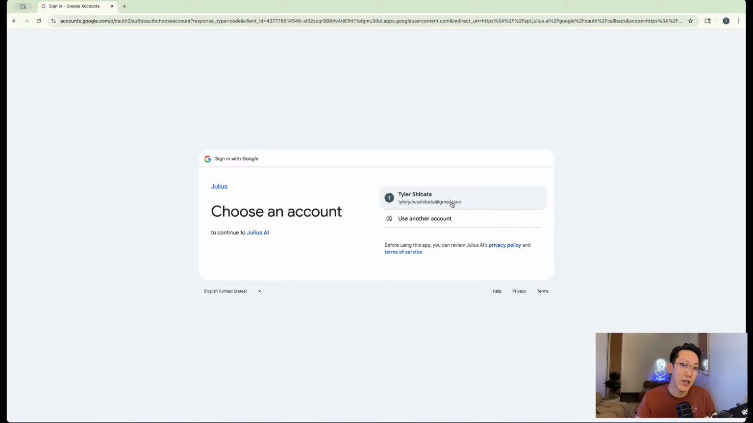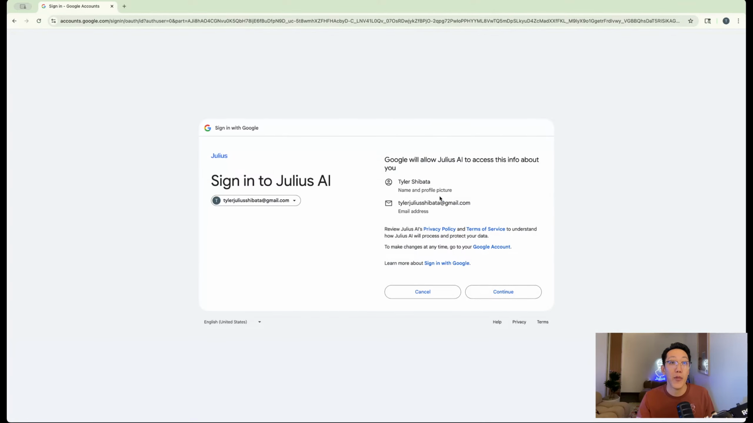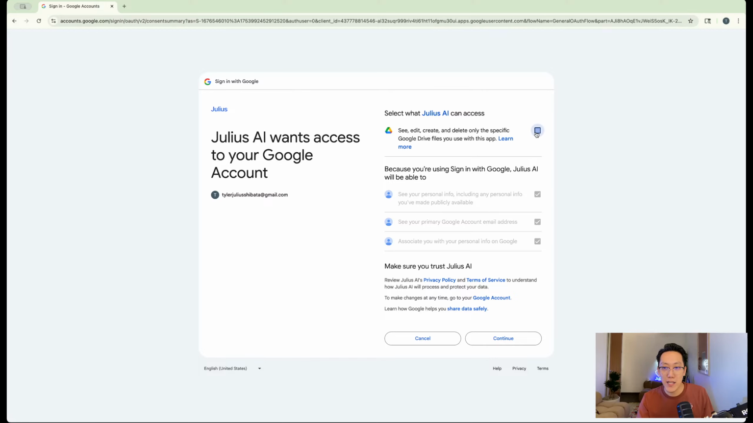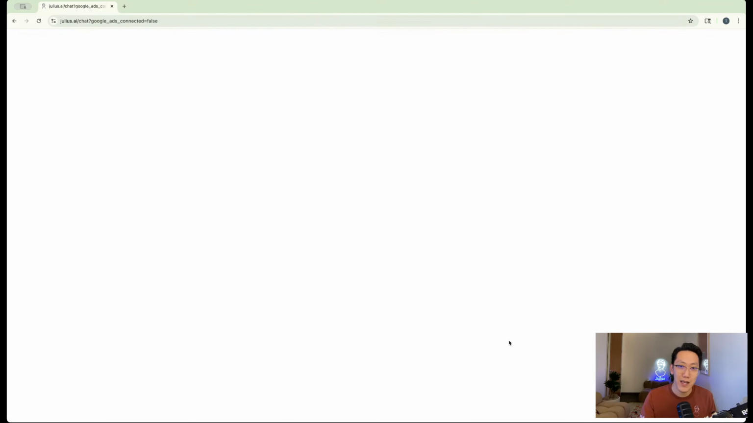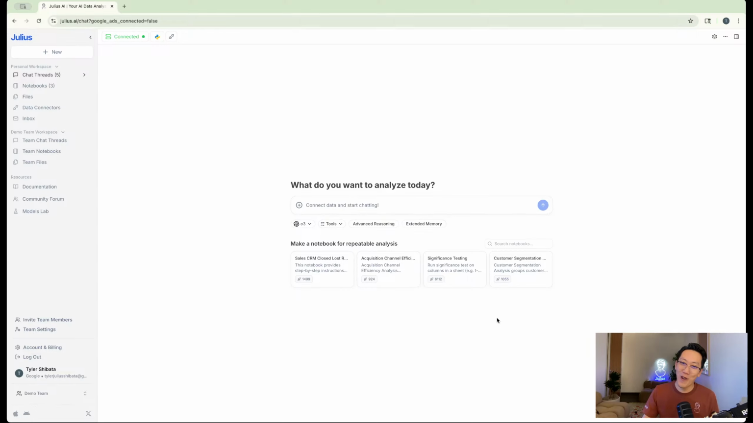I have my Google Drive set up, so I'm just going to authorize the account here, just like you're logging into any other app. You can specify what sort of permissions you want to give Julius, and then you press continue, and that's it. So really easy to get started on the Google Drive one.